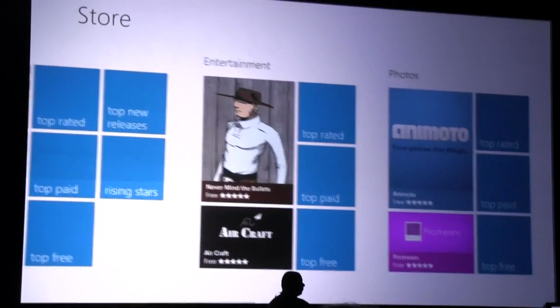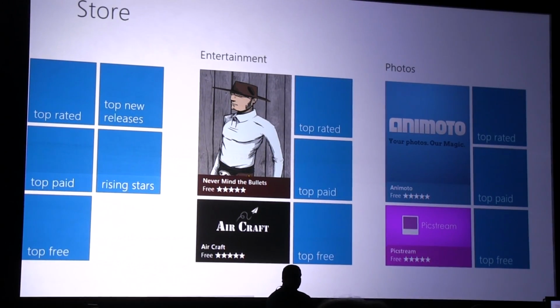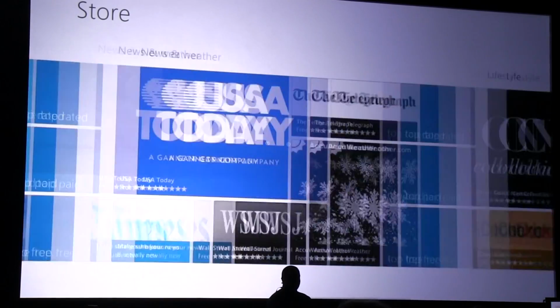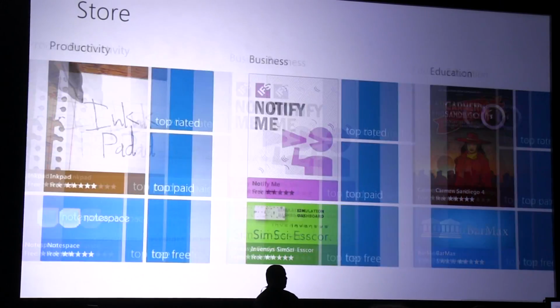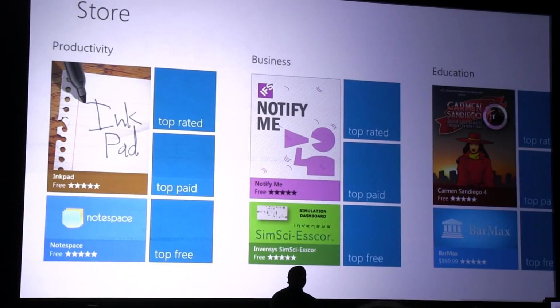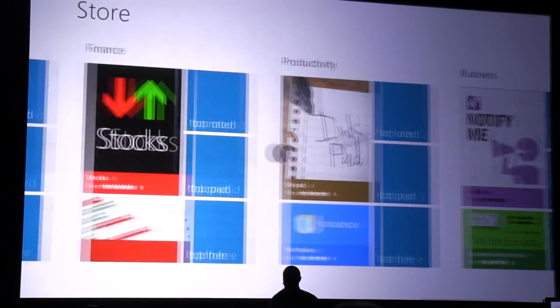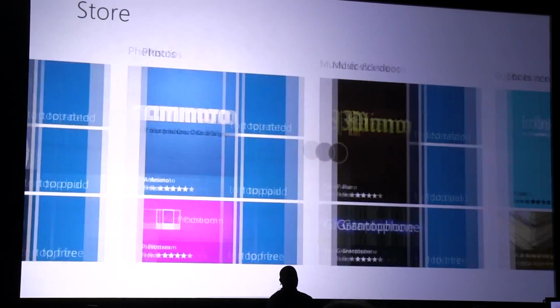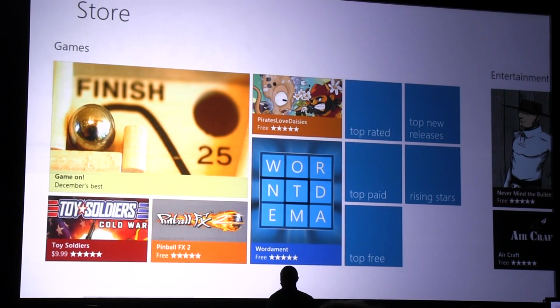The Windows Store will be the source for free apps, trial apps, and apps you can purchase. There will be as many types of apps as there are people's interests. We want to do the best job of connecting people to as many great apps as possible. And you can see it's very easy to navigate in the store.